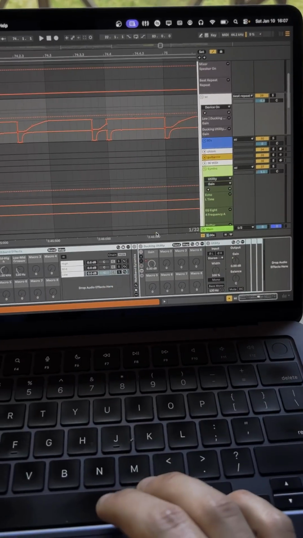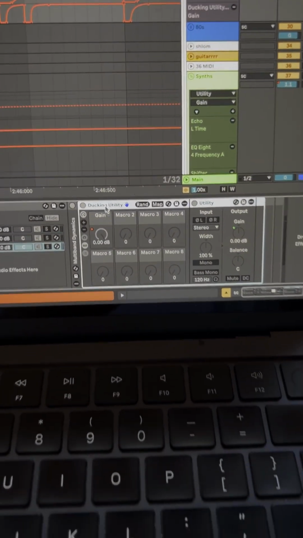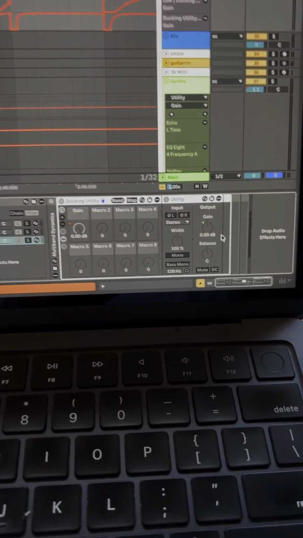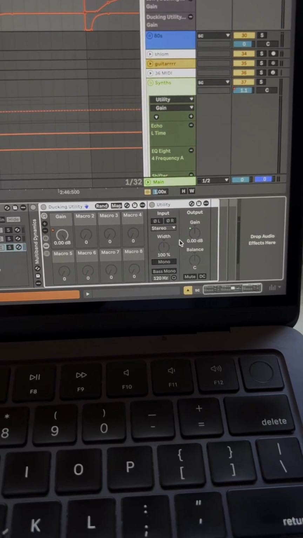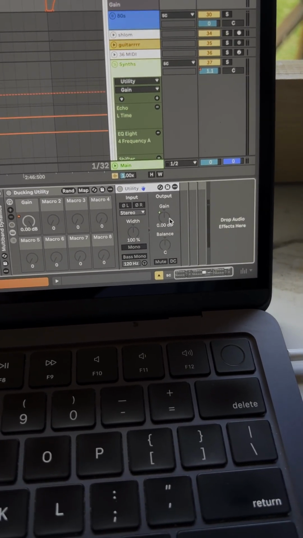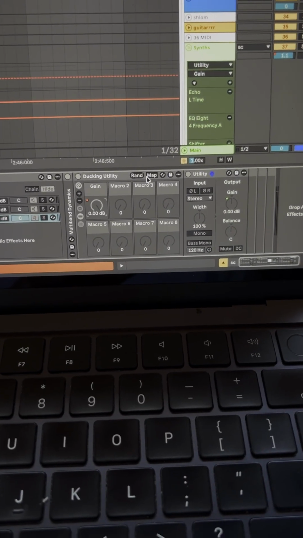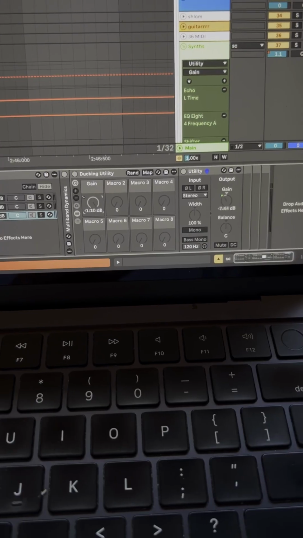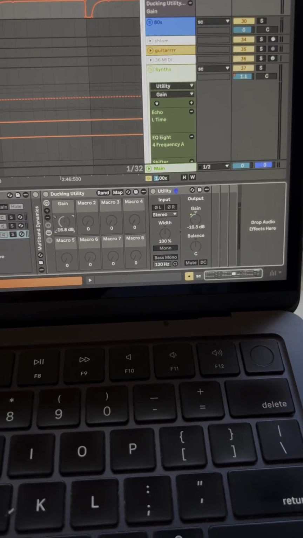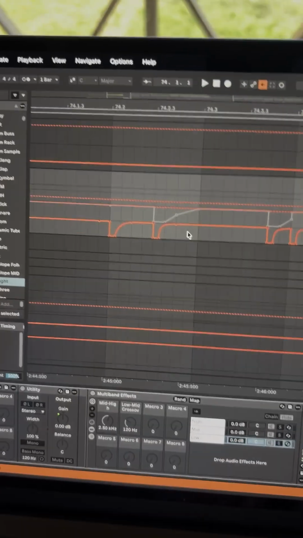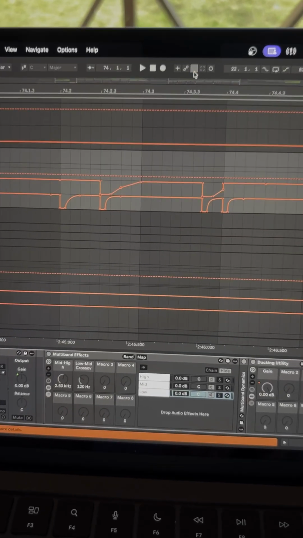I talk about this in other tutorials, but this is my favorite thing ever, and it's dumb that it's my favorite thing, but ducking utility. It's a utility that maps from 0 to negative infinity, and it has that on the little mapping chain so that you can just turn it up and down, and it will go from 100% to 0%. So it makes it very easy to draw curves from 100 to 0.